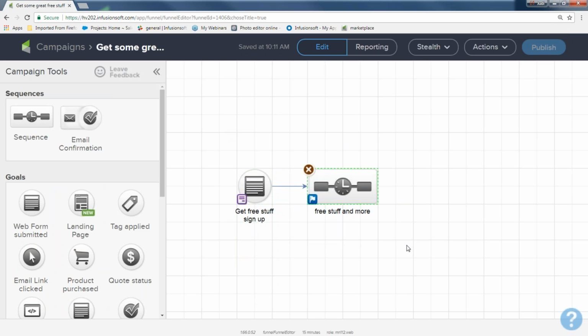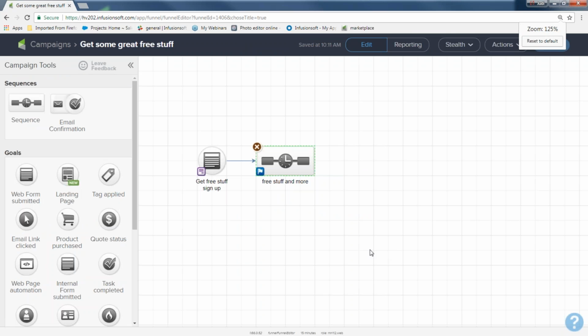But that's the functional part. That is the recipe. That is a very simple campaign right there, but it's very effective. Make it smaller, and now I'm going to start building it out. We're going to start this campaign with the web form.